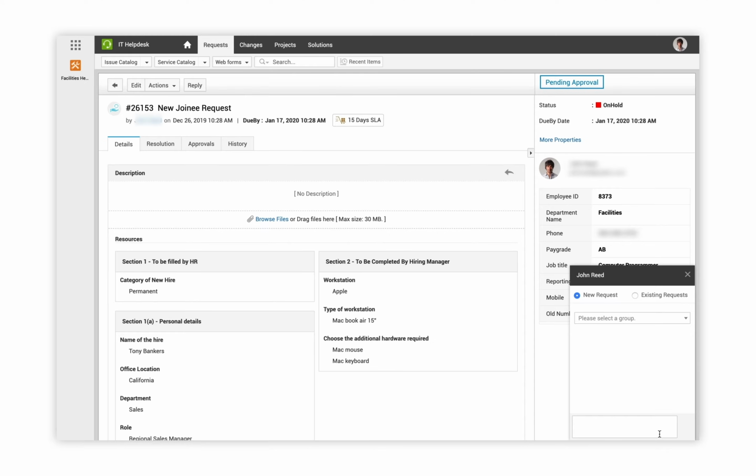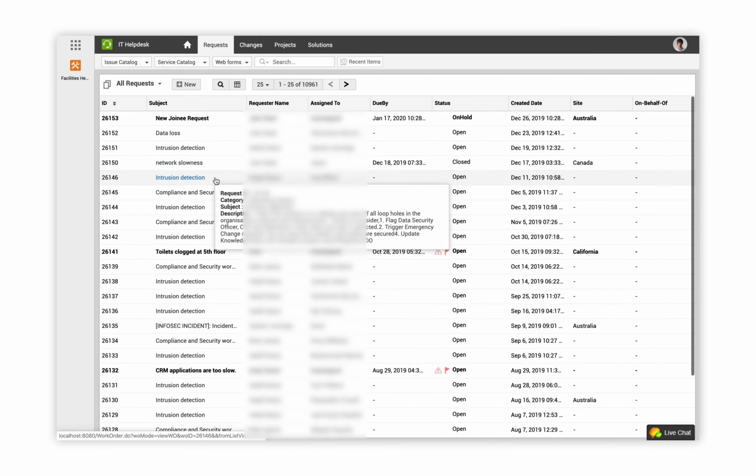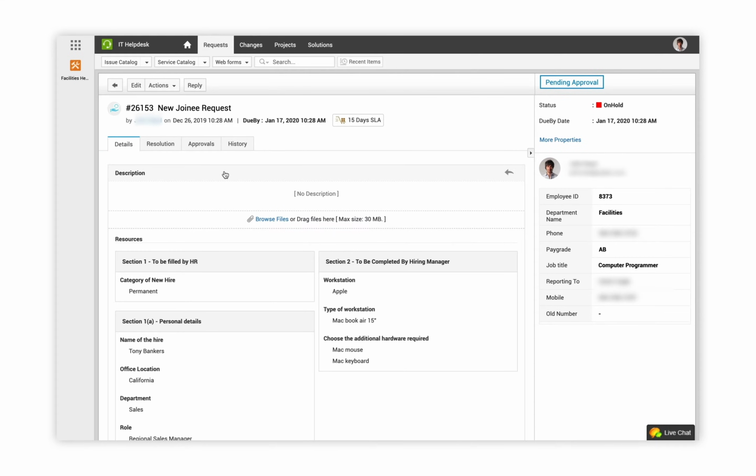And upon completing the chat, the technician gets an option to convert this chat conversation into a ticket. So from the request module, John can view all the other tickets that he has created so far. He can view the status, he can reply to the ticket if there's any further information that he would like to share, add notes, or add an attachment to this particular request, which would be helpful for the technician.